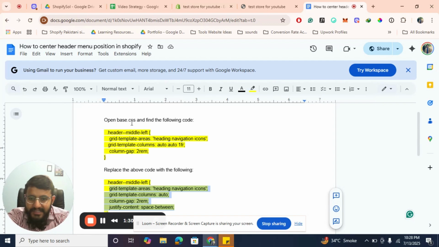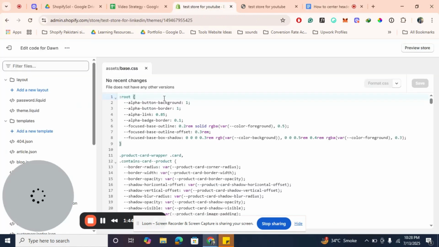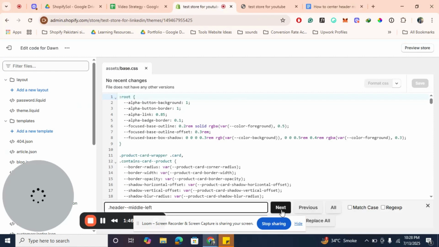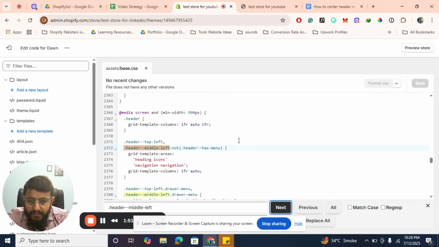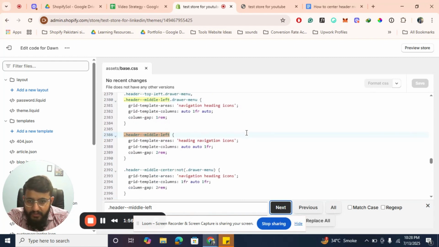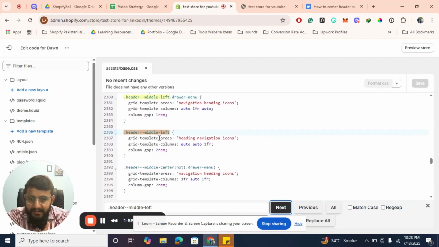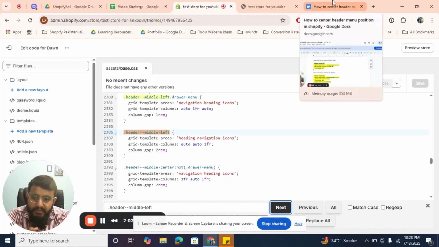Open base.css and find the following code. You have to find this simple code, not something which is attached to that code. For example, let me just try to search for this code. I'll click on next, and as you can see, there is something attached to this code, something extended. I don't want this code. Again, I'm not looking for this code. Yes, I'm looking for this code: header middle left, with nothing in between or before or after the code.